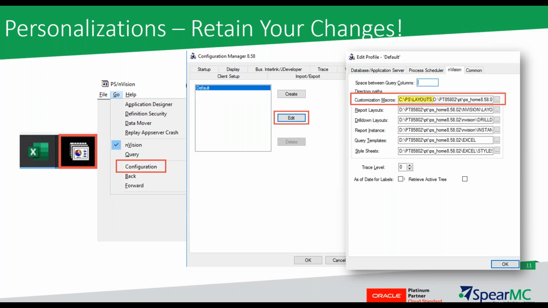And when you go in here, the nVision tab, you'll notice that you have all these different directory paths. So the key one here is under the Customization Macros. This is where it's going to be looking for your NVS user file, okay? Now, if you have your own customized version of the NVS user file, which we're going to show how to make some changes to here in a second, then you're going to want to put that in a directory that you can see.